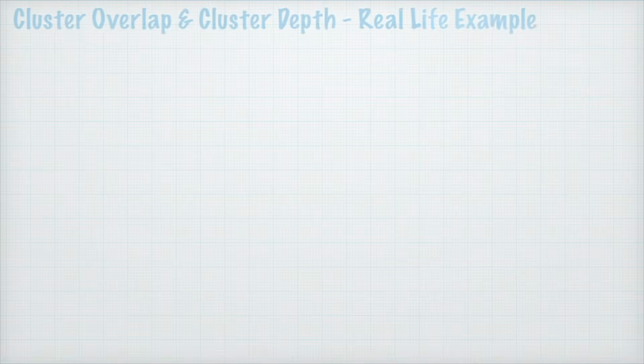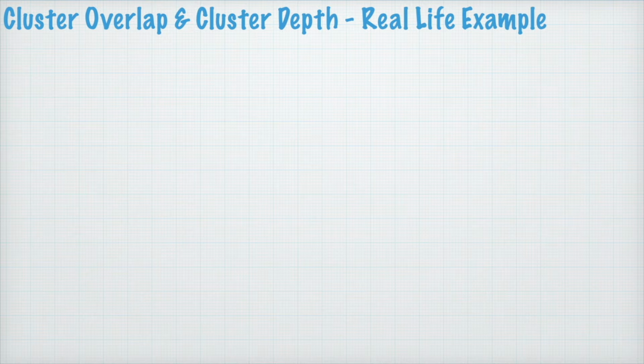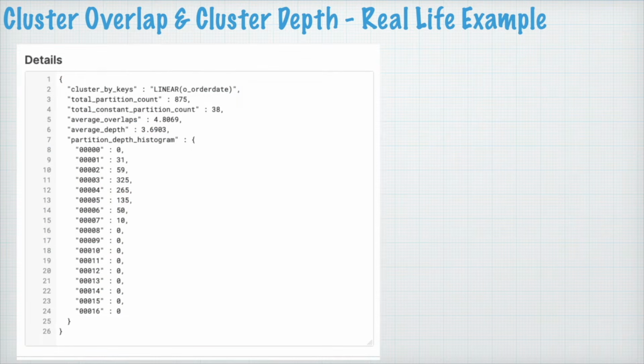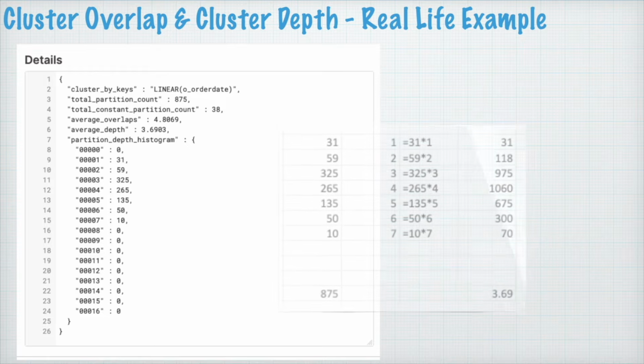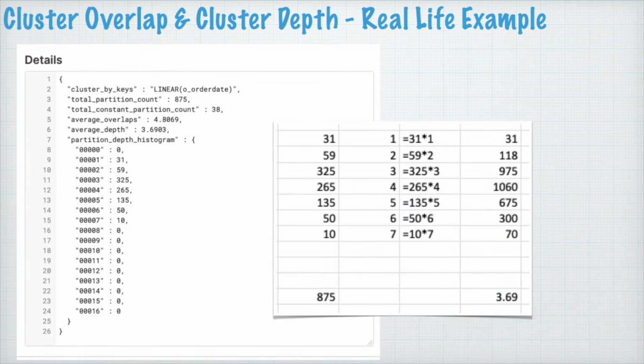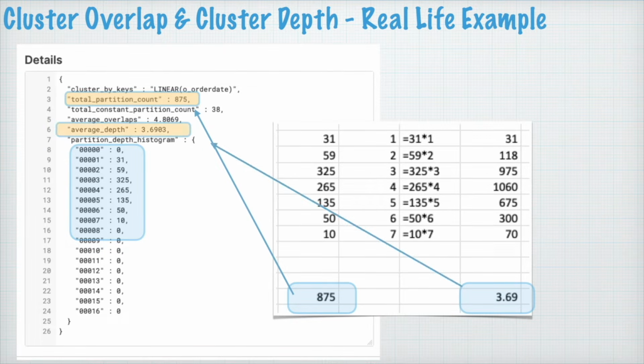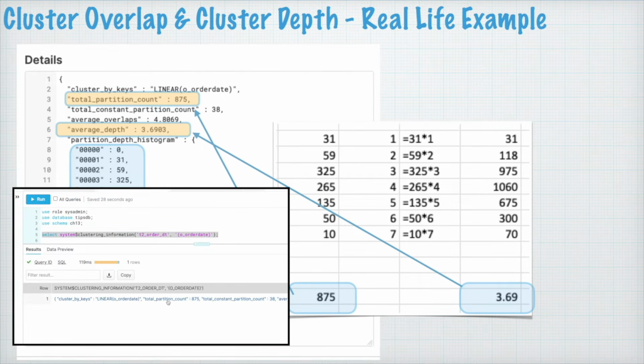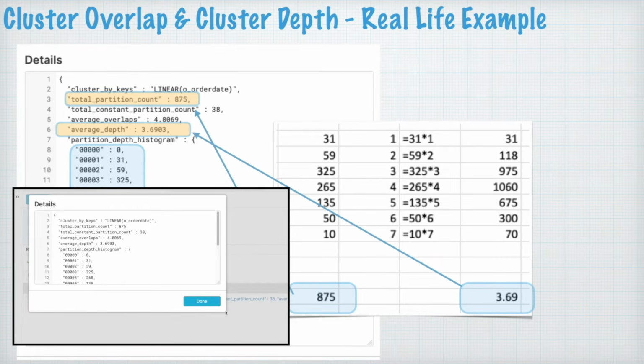Now let me help you with a real life example from a Snowflake table, how its information schema shows the histogram for a cluster key within a table, and we will see it later in this episode by having a hands-on exercise. When I fire a query on the system function called cluster information by giving the table name and the partition key, the result shows the total number of partitions is 875, and the calculation we have seen in the previous slide gives 3.69 as average depth, and they both are matching. So you can also pause the screen and perform this calculation. This is how Snowflake calculates the average depth using cluster information and shows it via histogram.